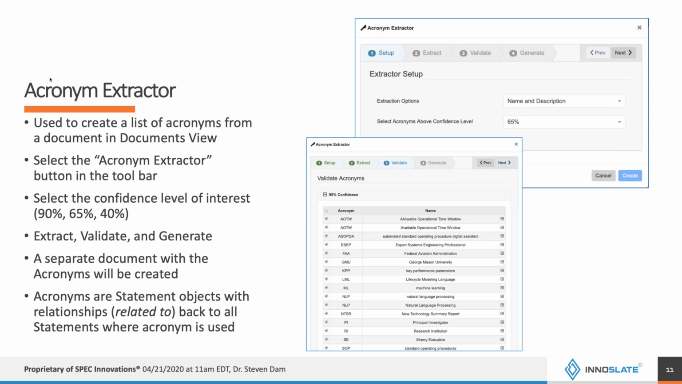the confidence levels. You get to pick the confidence level. It's 90%, 65%, and 40%. We don't do 0%, because if you did that, you'd probably have a lot of junk, but that's something we might want to look into. I know I ran into the case where if I have an acronym that doesn't have any confidence it's an acronym, then there are some issues with it. So again, something we're still working on.